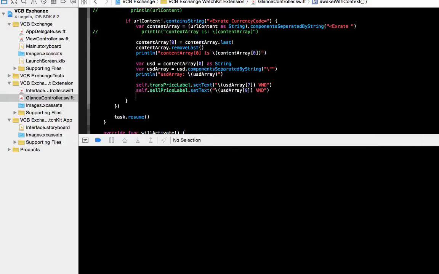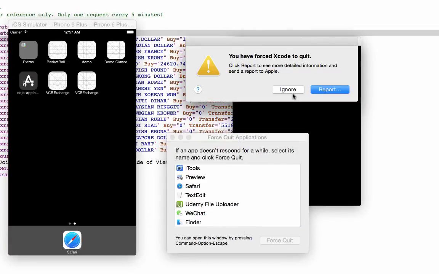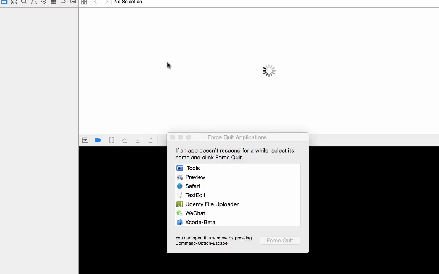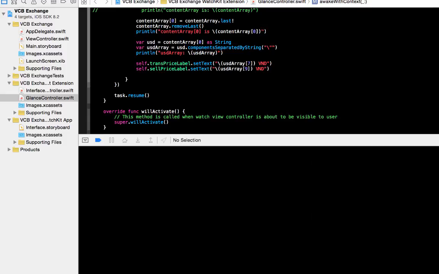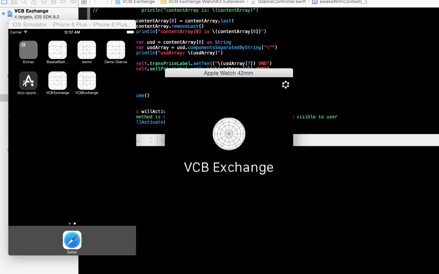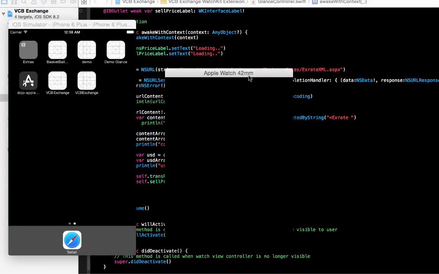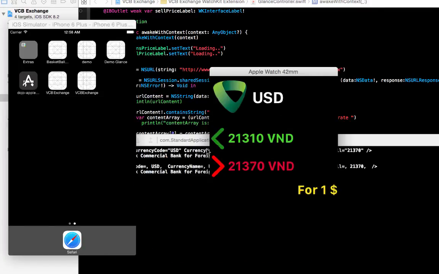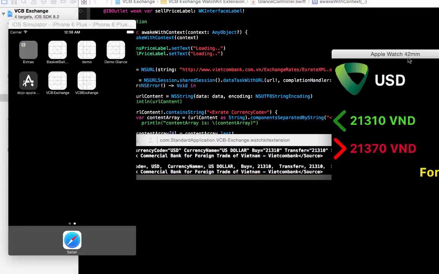Oh, our equals is a problem. We can kill it and run again. We run again. Okay, stop and run again. Okay, you can see here, after we get this data in here, you can get it here.